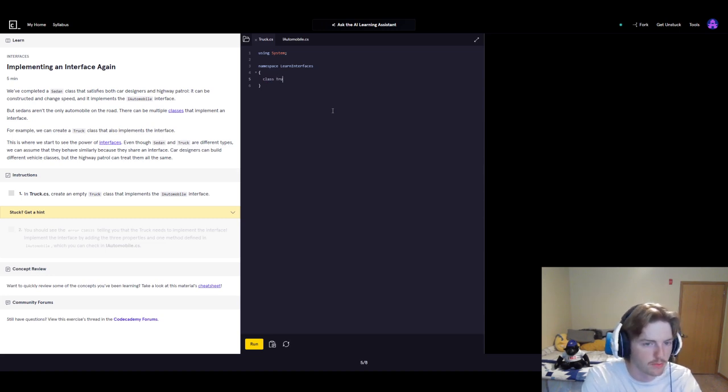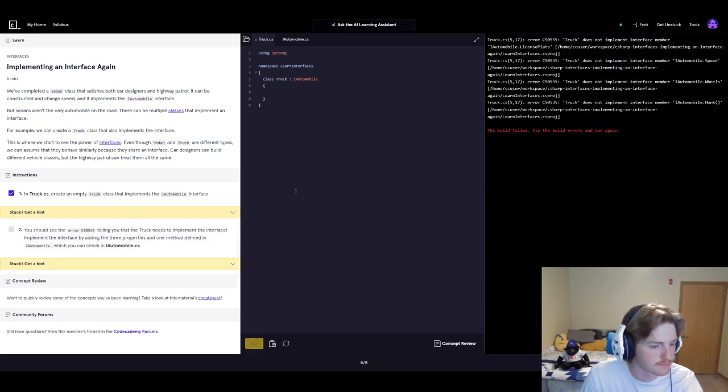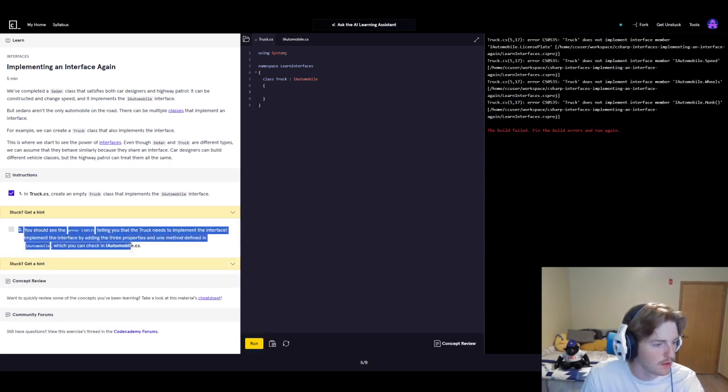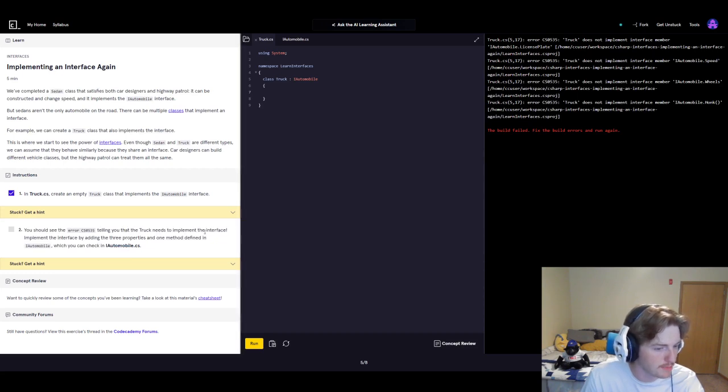So we'll create a new one where it takes from iAutomobile, and we'll open that up, run the code, of course. You should see an error telling you that the truck needs to implement the interface. Implement the interface by adding the 3 properties and one method defined in iAutomobile. So again, we'll do the same kind of things that we did in the first one.